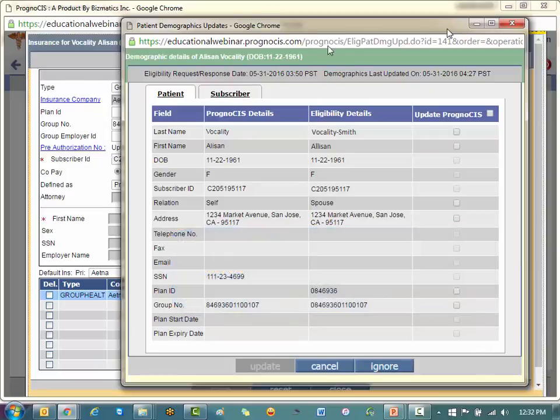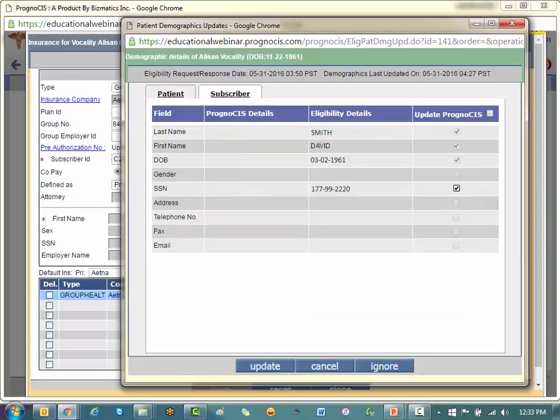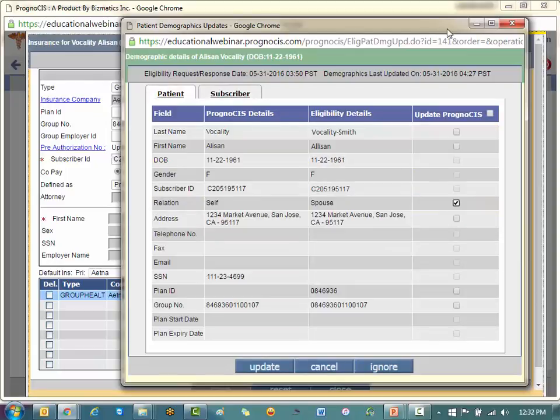So back here on the patient tab, on the relationship line, our update prognosis flag is enabled, and because under the subscriber tab those options are already pre-selected by virtue of us selecting the relationship to be updated, when we click the update button down here at the bottom, in turn, it will also update the subscriber's first and last name, as well as date of birth.